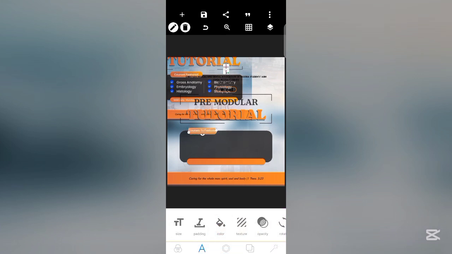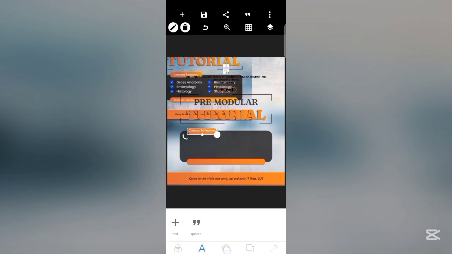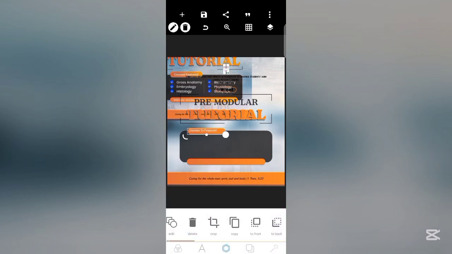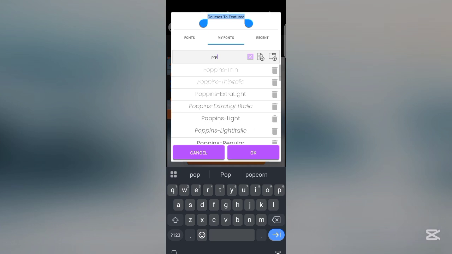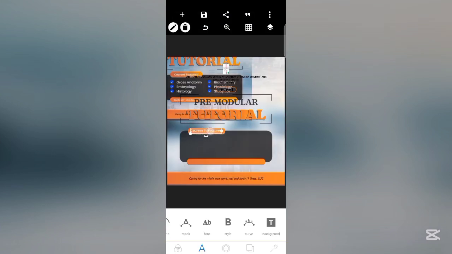Now this box is looking too small, so I would advise you increase the size. So change the font to Poppins. Now for Poppins, I'm using medium. You could also use semi-bold for the anatomy and all those things, but for this particular one, just use medium. So this is it.